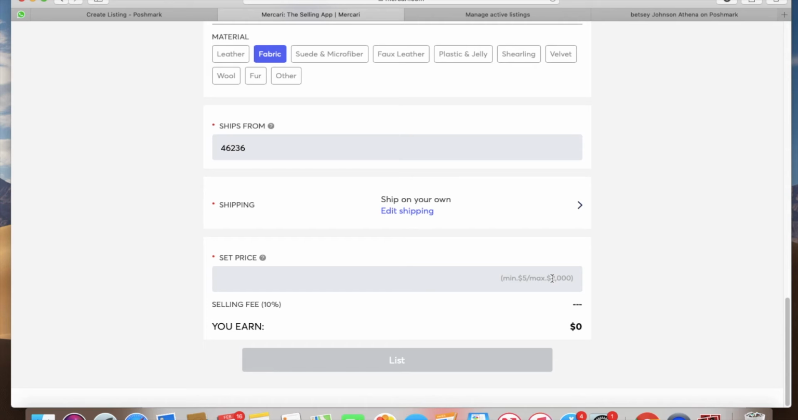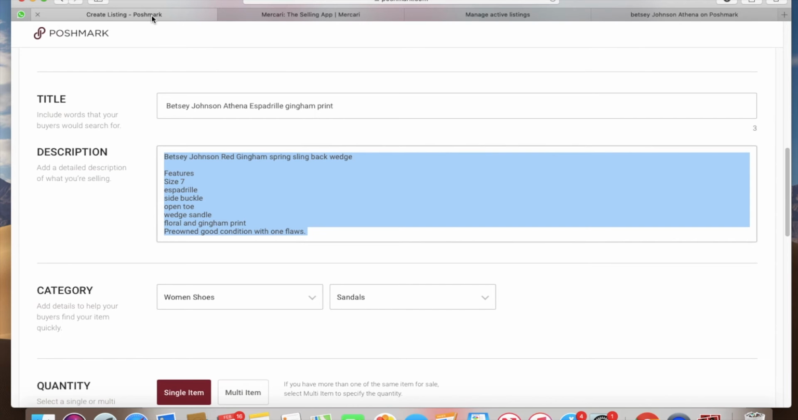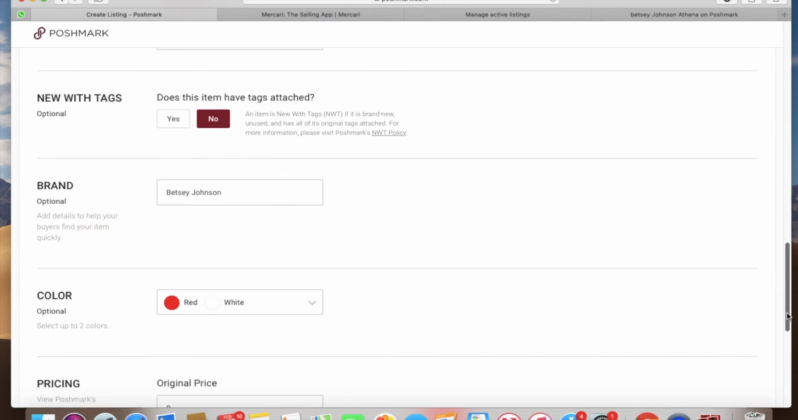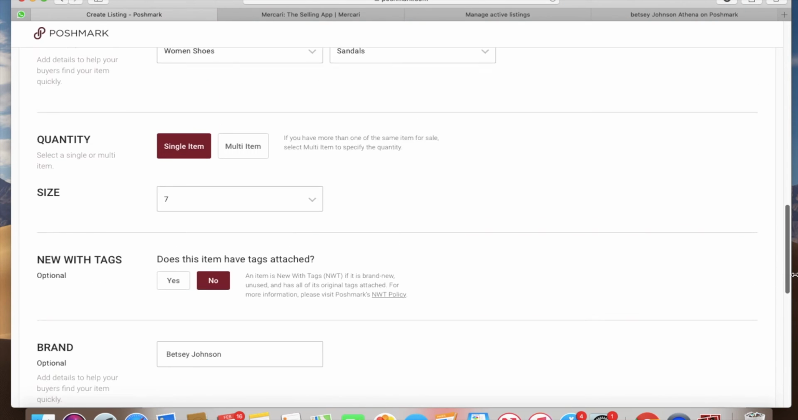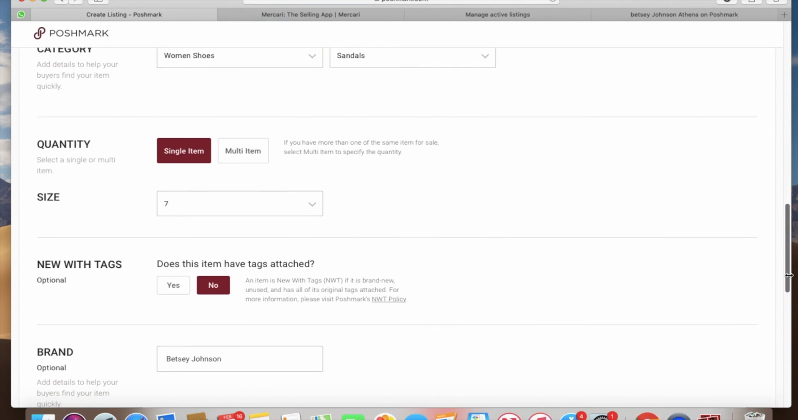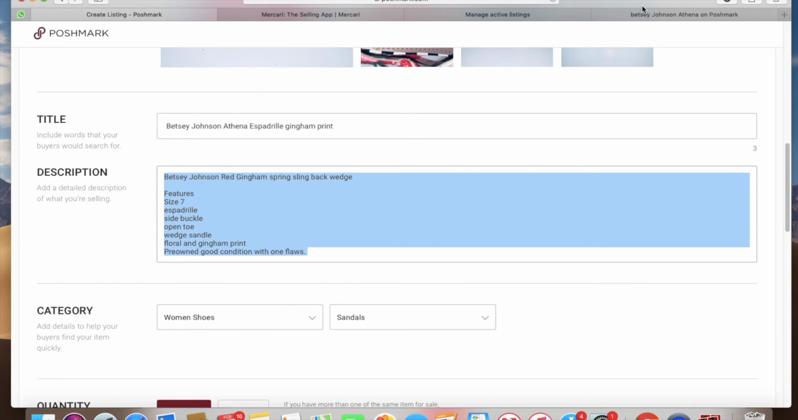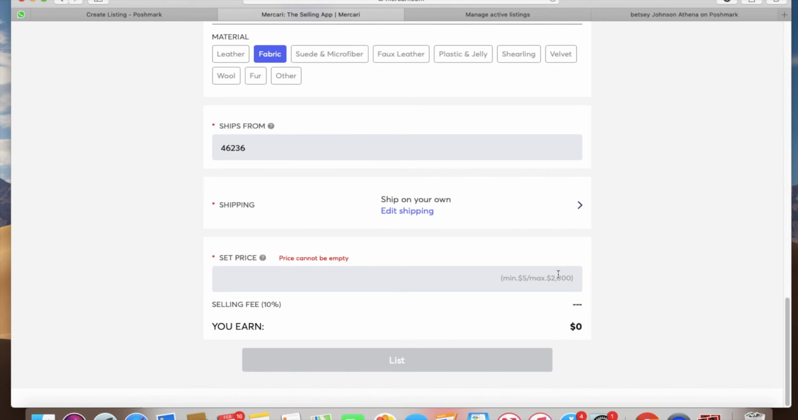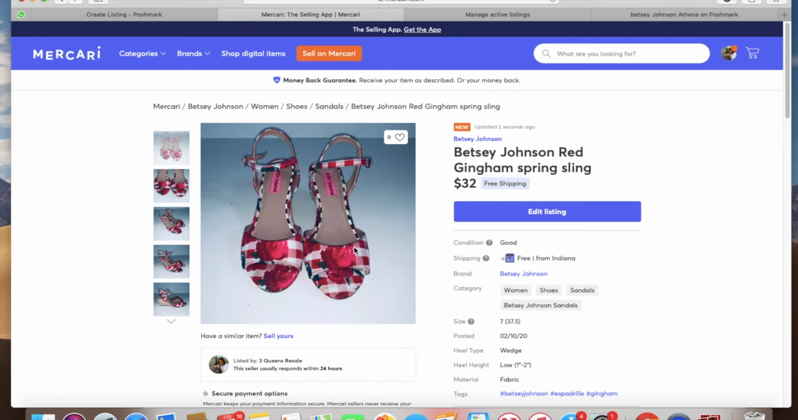Because I have added in shipping on this site, what did I set them for at Poshmark? I try to keep it about the same. I listed them for 32. Since Mercari's fee is a little lower, I'm going to leave it at 32. Mercari only takes 10%, whereas Poshmark takes the 20. So I would be happy if they sold on Mercari and I paid the shipping. So there they are on Mercari.